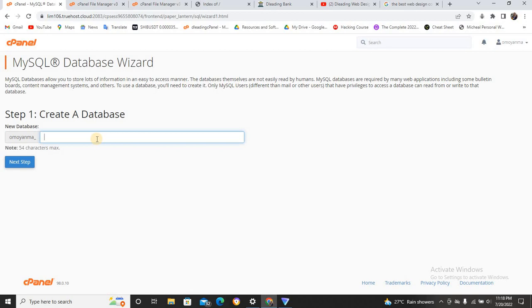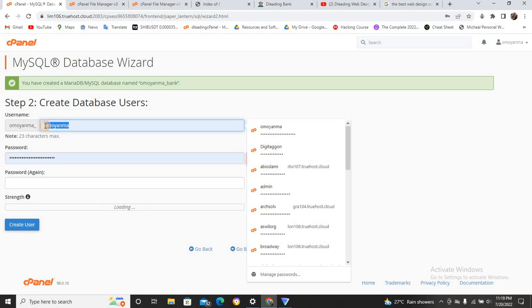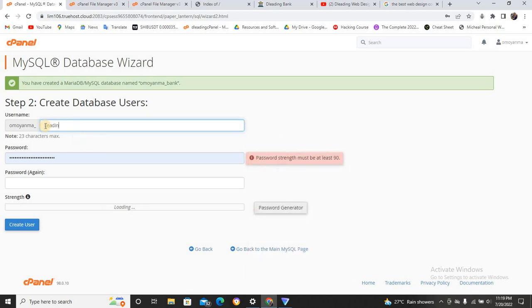Now, how do we create a database? The first thing you need to do is come to this place and type the name of the database you want to use. Let me just use bank. I'll click on next step. Immediately you click on next step, it's going to direct you to another section where you need to put in your username and your password. Since I used bank, I'm going to use deleting bank as my username.